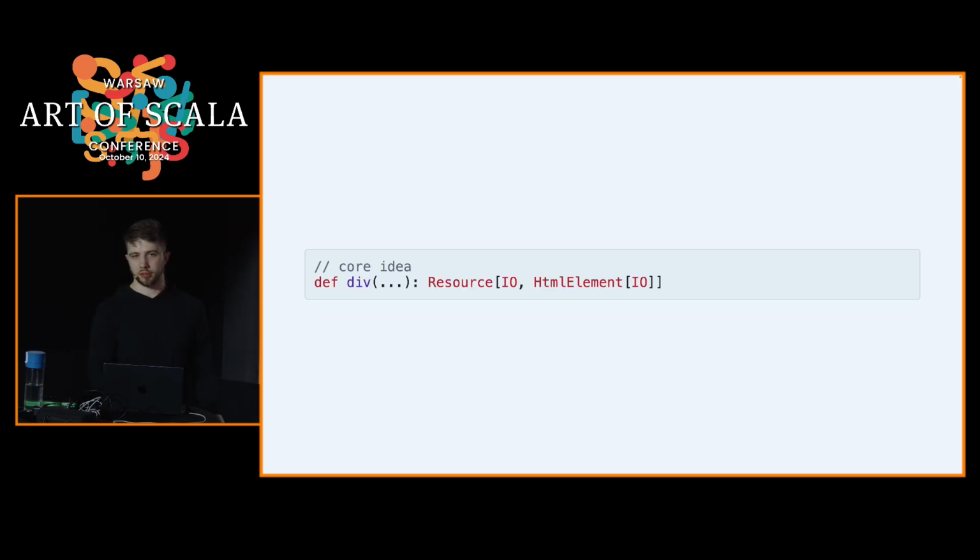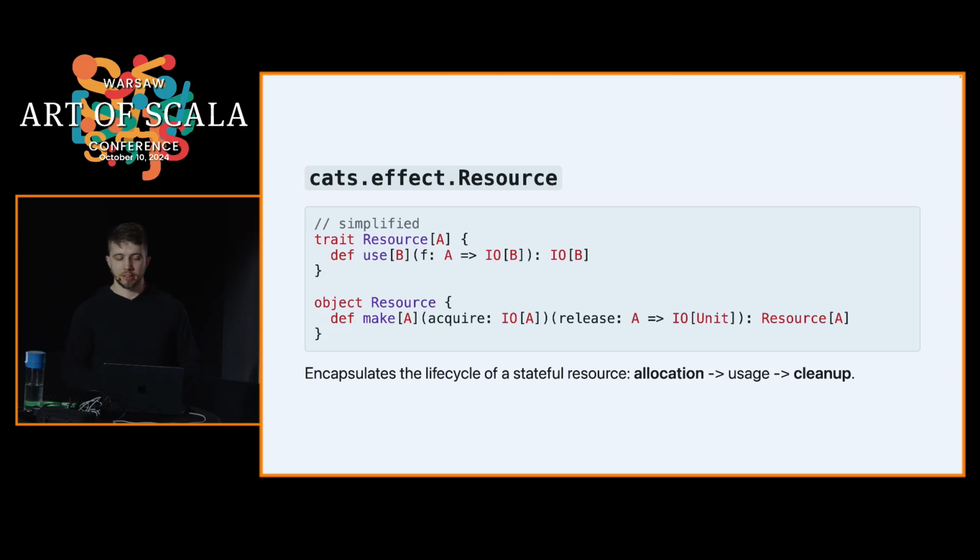The core idea of Calico is very simple. Every UI component that we create is a resource. What's a resource? Well, it's a thing from Cats Effect, and it's a data structure that encapsulates the lifecycle of a stateful resource, something mutable, something that has like a connection or like a file behind it. So we can create a resource by saying how to get it, how to acquire it, and then how to clean up after we're done using it.